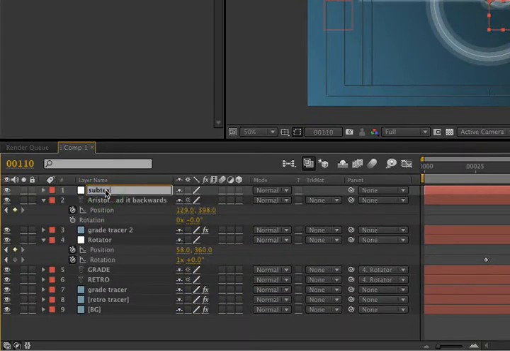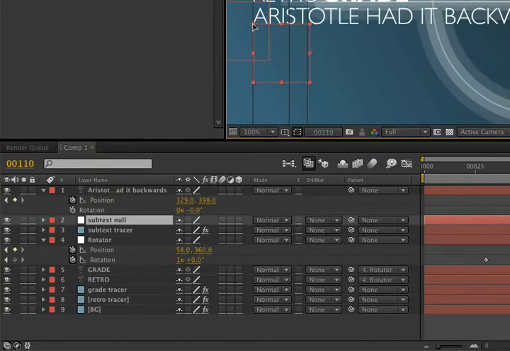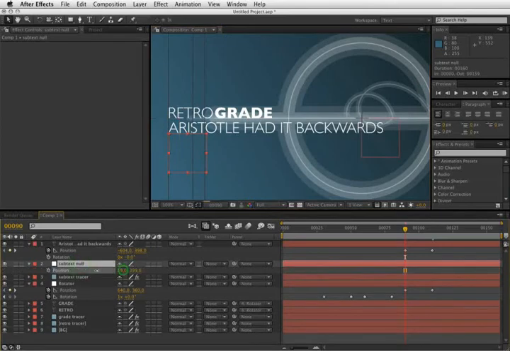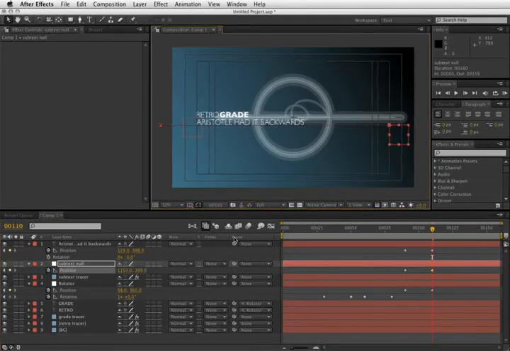We'll use this null to drive the position of the subtext tracer's write-on effects. Reorganize the timeline just to keep things tidy, and now let's animate the position of the subtext null to go with the subtext. So let's start it just off screen and then bring it across the comp in 20 frames. Shift Page Down, Page Down. Have it stop somewhere in frame but near the right edge of the comp.